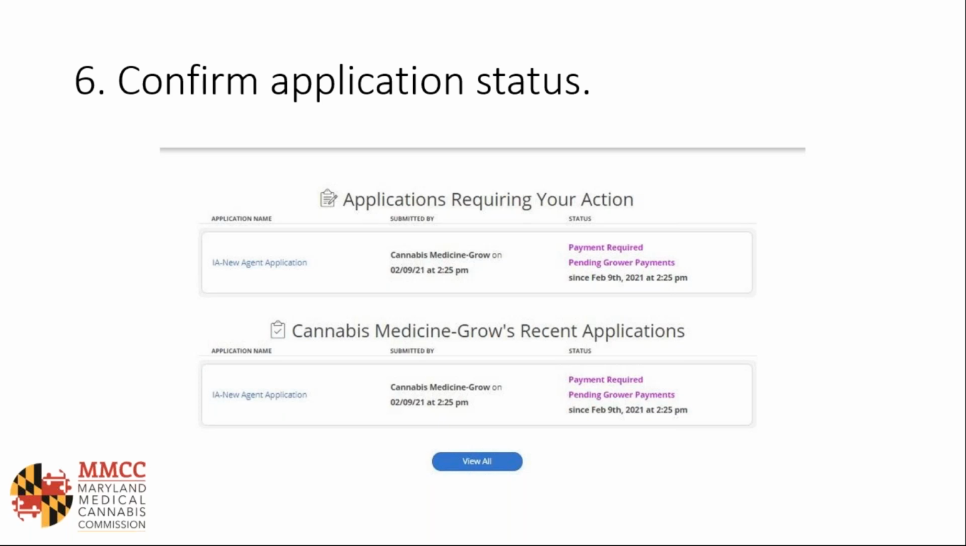My agent application is appearing under my required action field with the appropriate reasons identified, along with the time and the date of completion. Had I completed payment, the application would not require further action on my part unless there was an issue during processing.